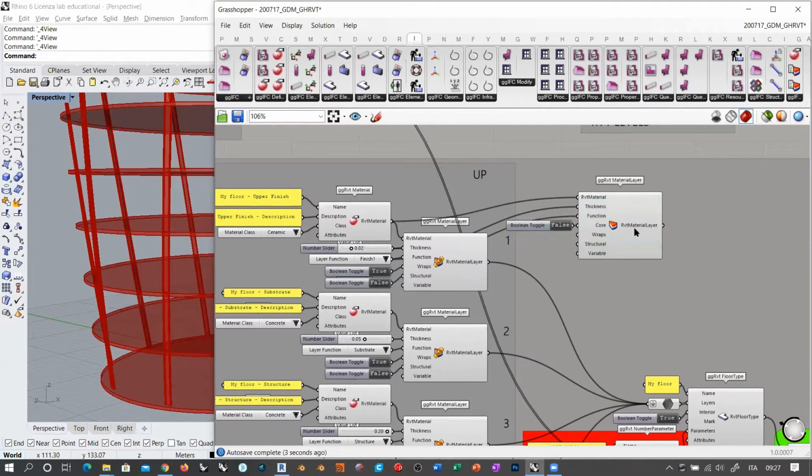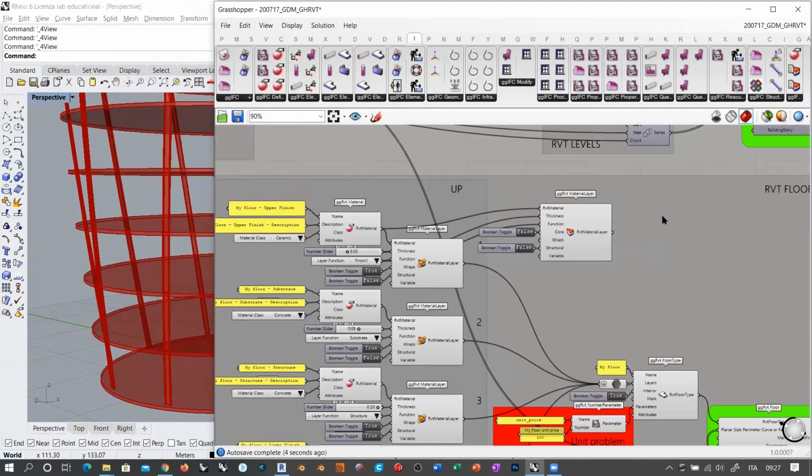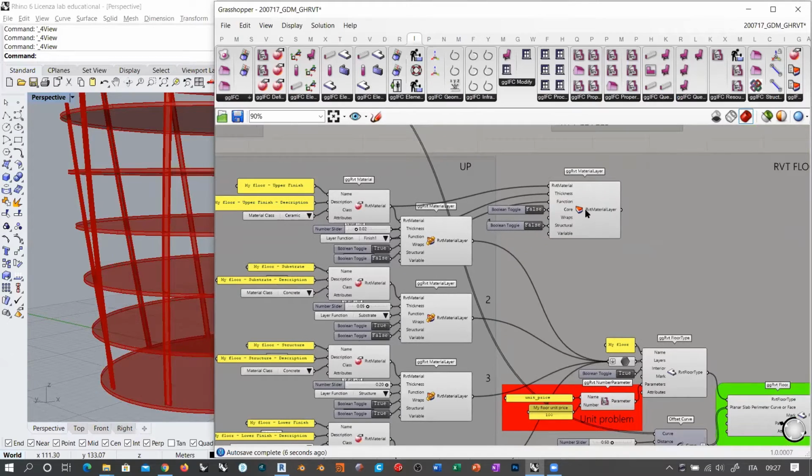So now I know that if I plug, for example, this material layer as the first layer in my floor type, it will be the upper layer in the floor type, and it is going to be outside from the core, and it's going to be the upper finish layer. Okay. Then the structural toggle, another toggle that we must plug here. Of course, this is not going to be a structural layer, and that's pretty much it. Okay. And so we can substitute the old material layer with a new one.